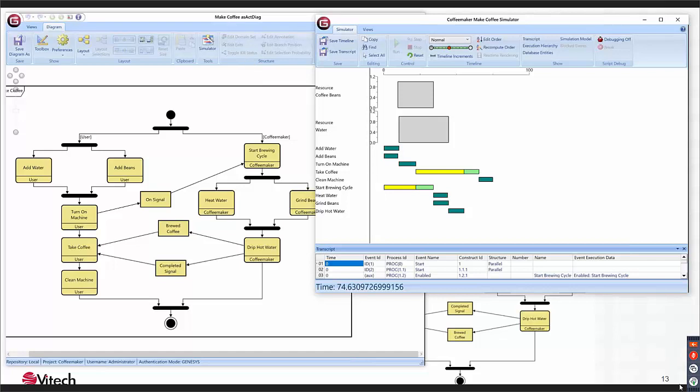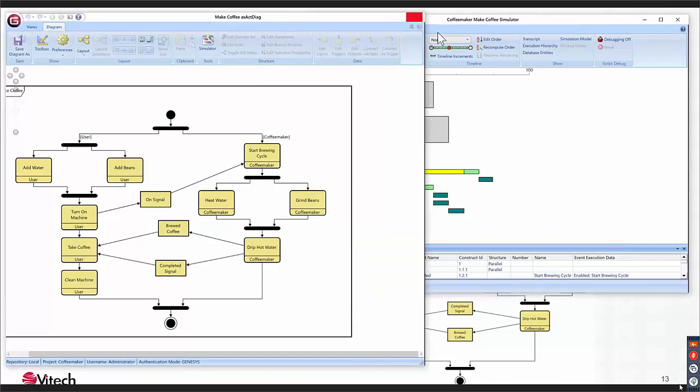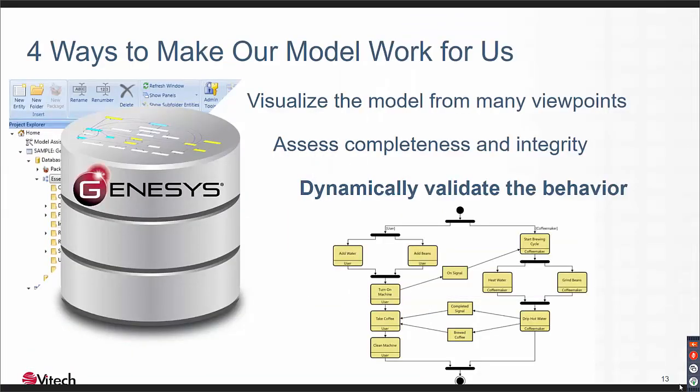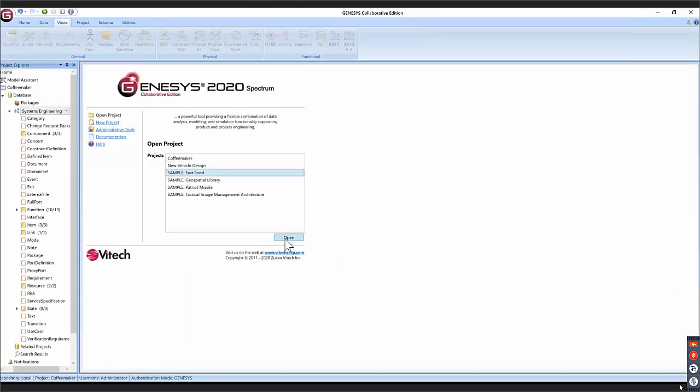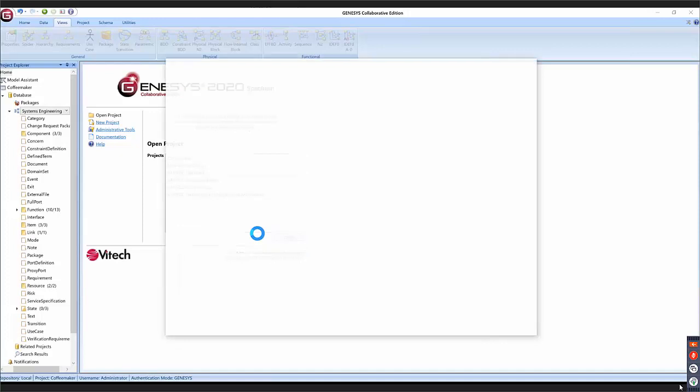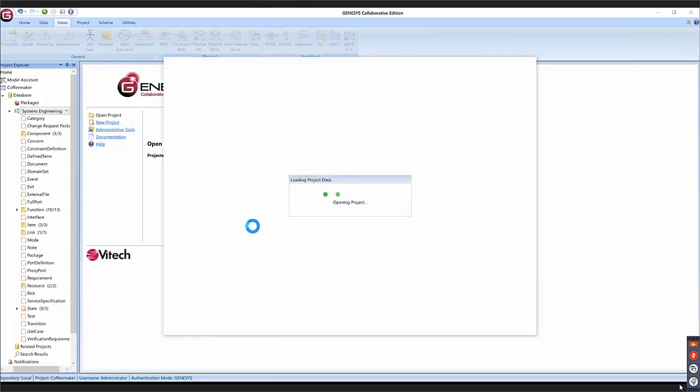Let's go to a slightly more sophisticated model to see some of this. I'm going to close that out. I'm going to come back and I'm going to open a different model that I've got. It's a fast food model. It'll show you a little more richness as it comes up here.